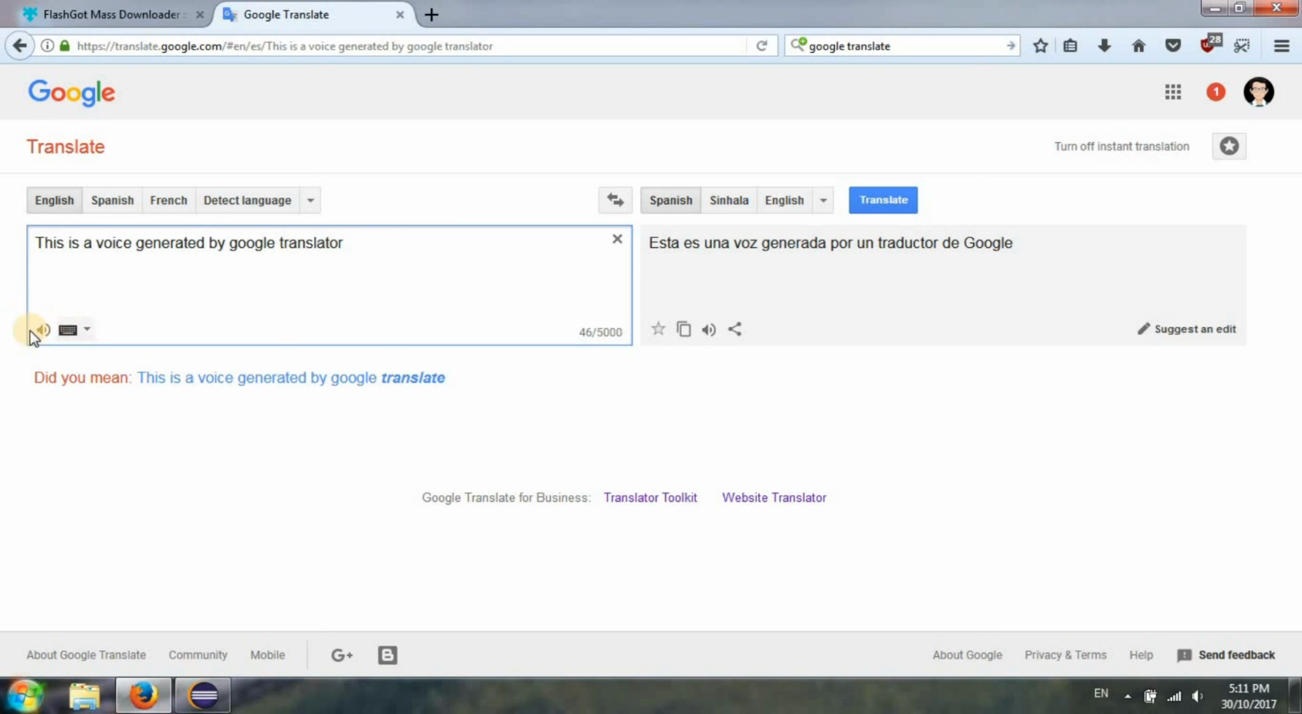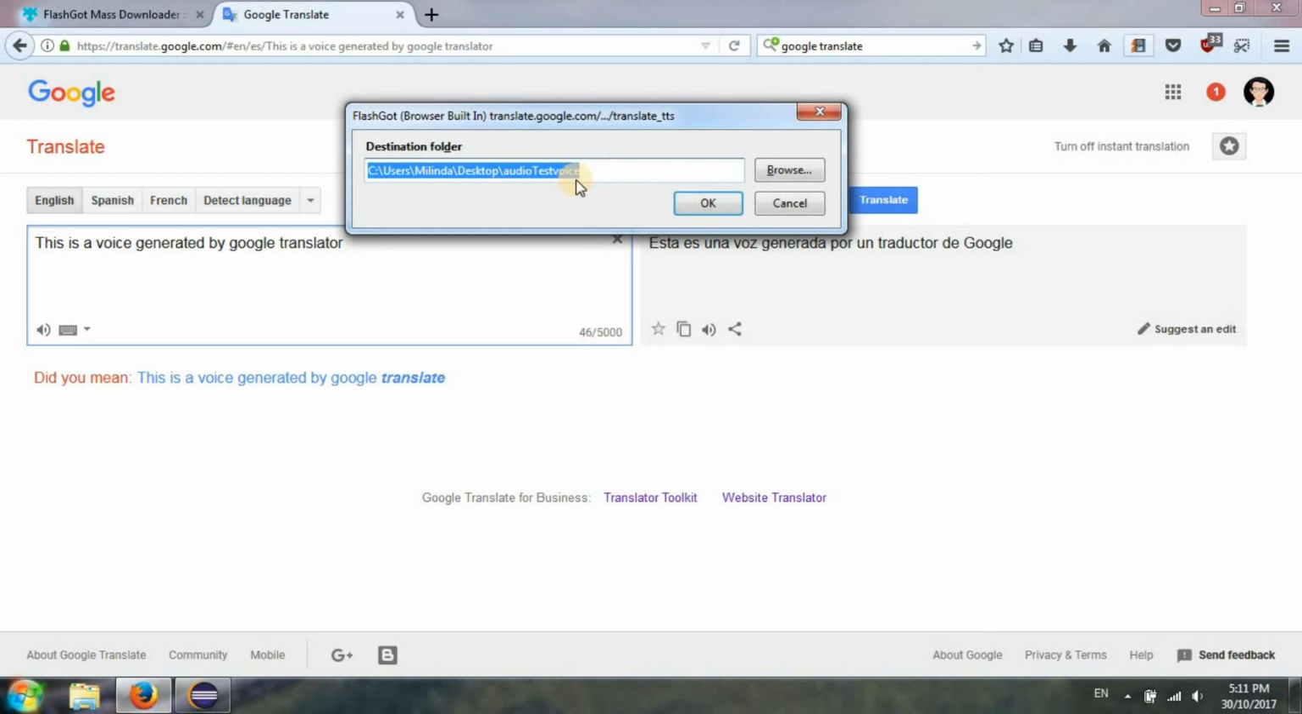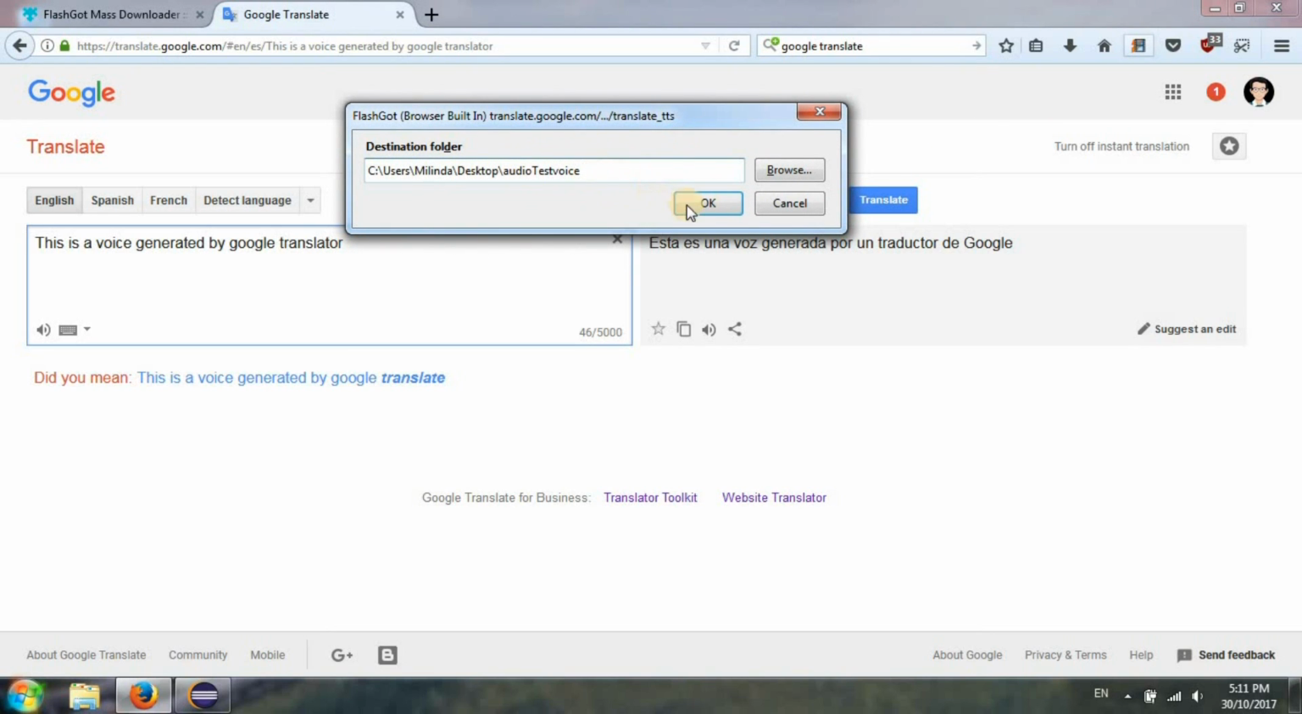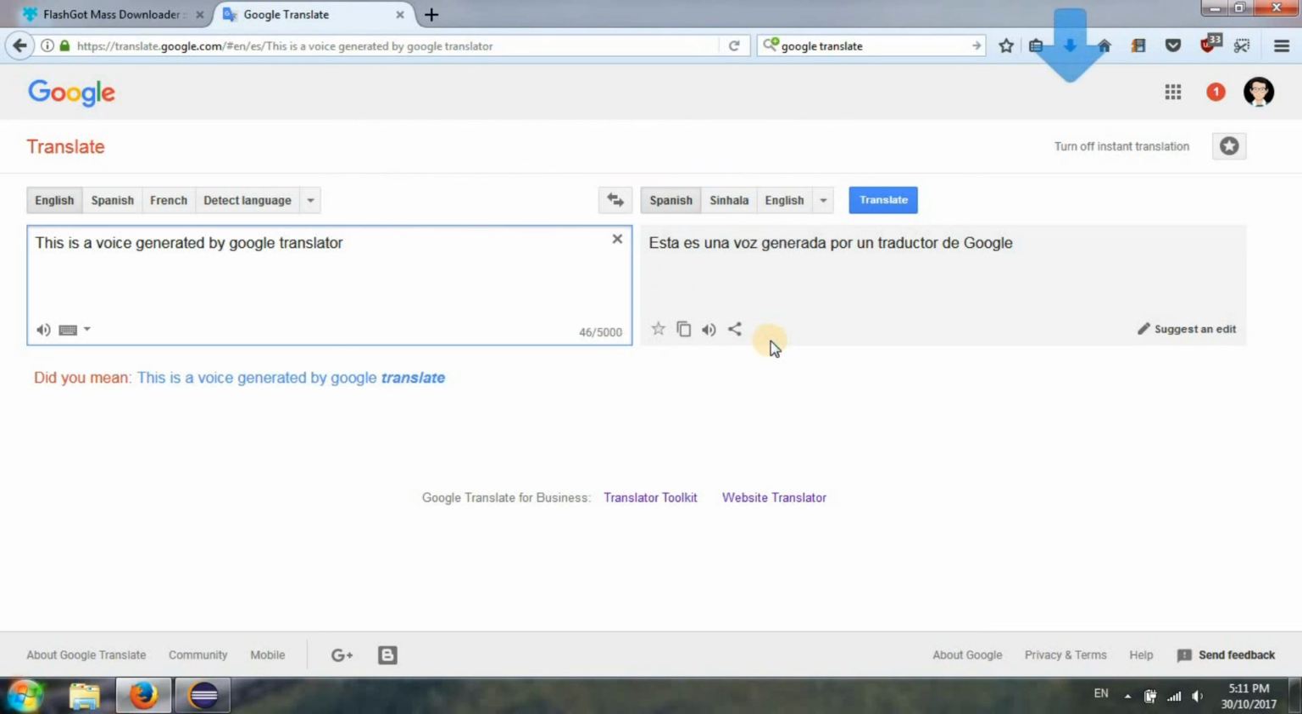So as you all know, you can click on this listen button and you can hear the voice. So let me just click on that button. This is a voice generated by Google Translator. Yeah, it's working. So as you can see here, an icon appears here which is related to the FlashGot add-on. So you can just click on this button and then you can put any folder here, then click OK, then it should save the file to the folder.